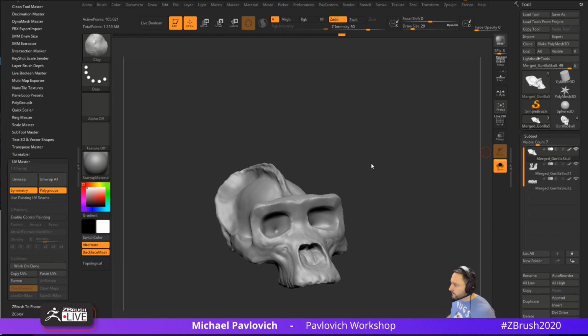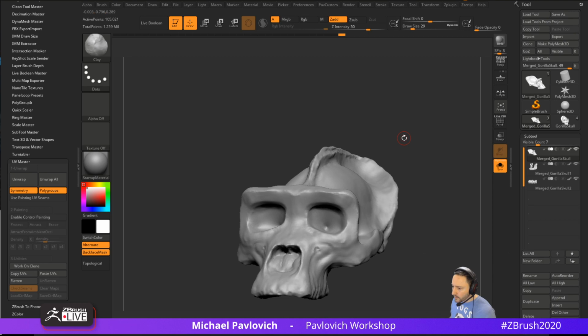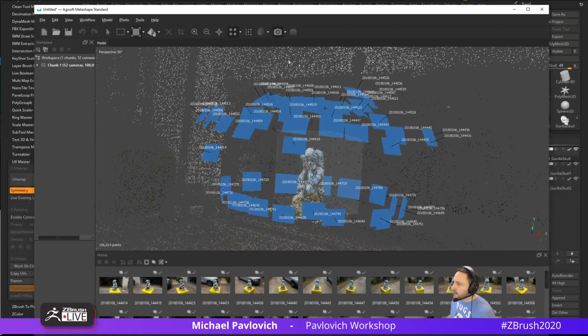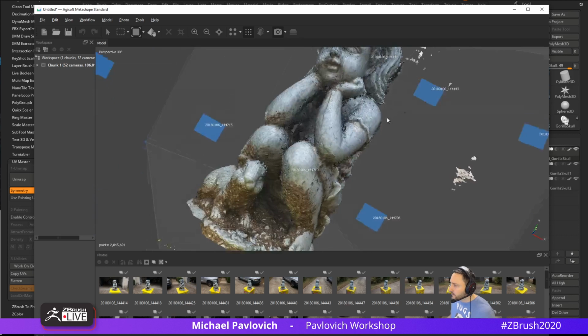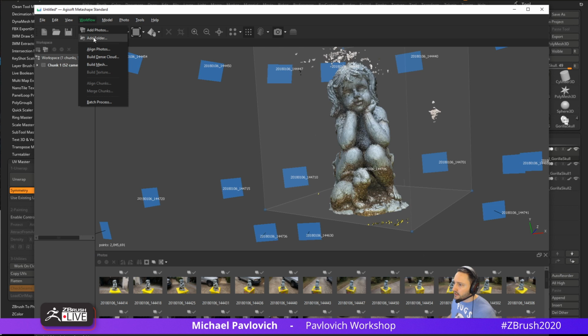Anyway, going back to ZBrush here. Oh, you know what? Our point cloud's probably done. I guess we already had that done, didn't we? Okay, so now over here, we have the point cloud. Here's our dense point cloud that we built. Looking pretty good. And then over in our workflow here, we can build our mesh.